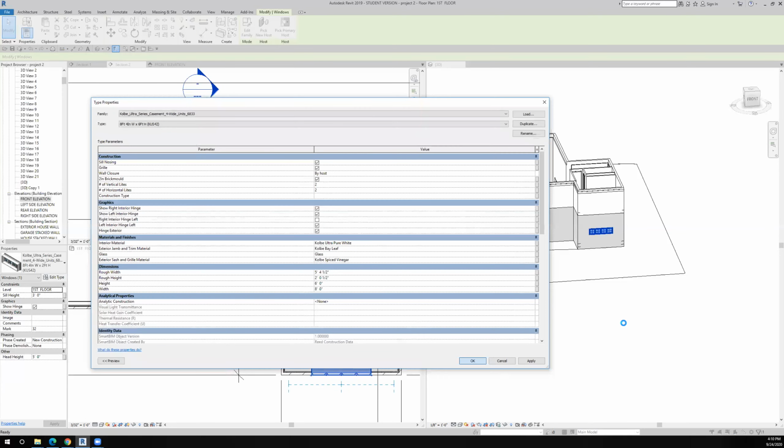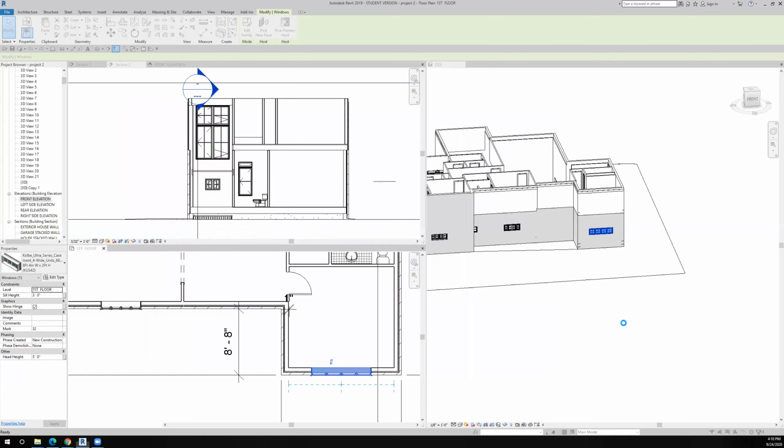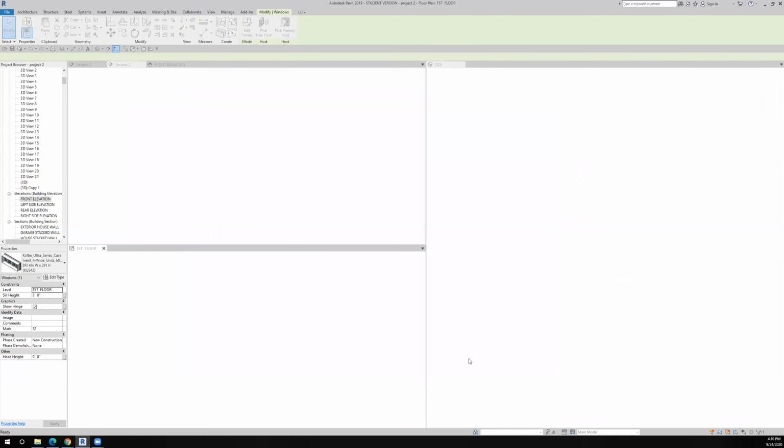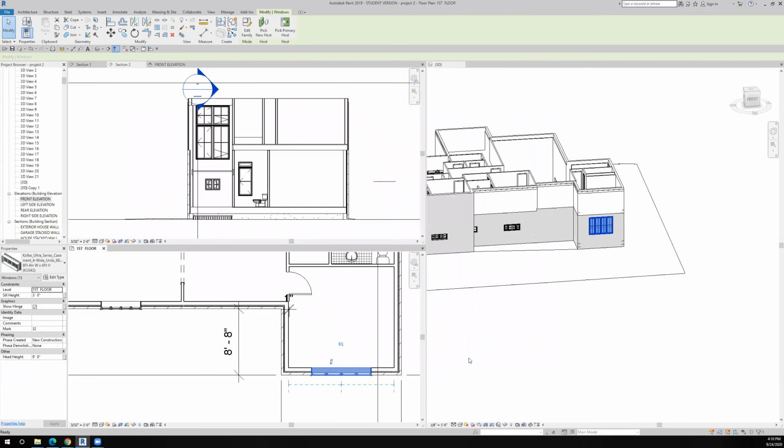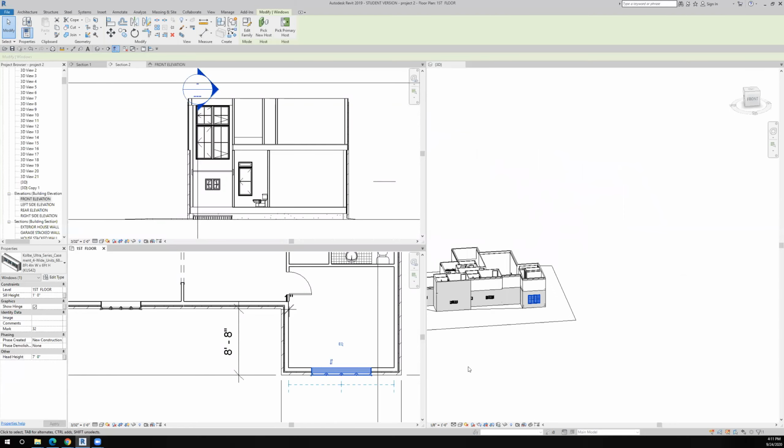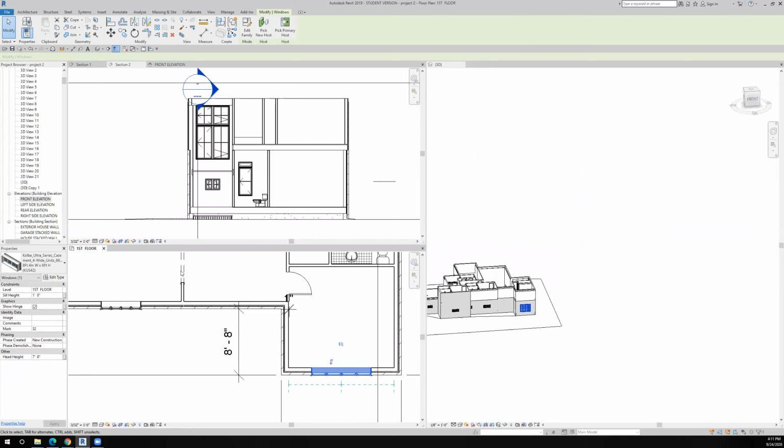Now it's starting to look better. Proof will be once we see it, because I spoke a little too early there. So yeah, that looks good. And then we want the top of that window to be at 7 feet. And that looks good.